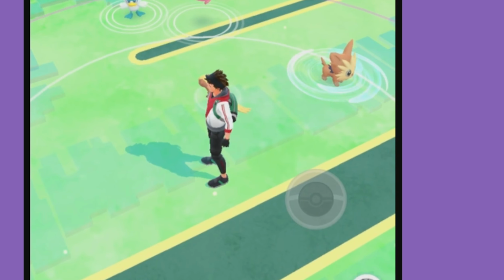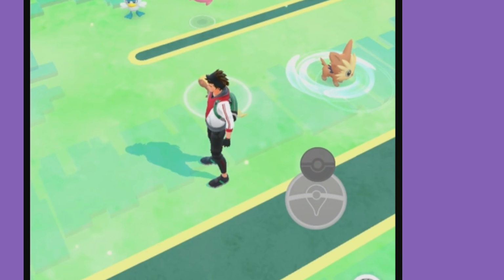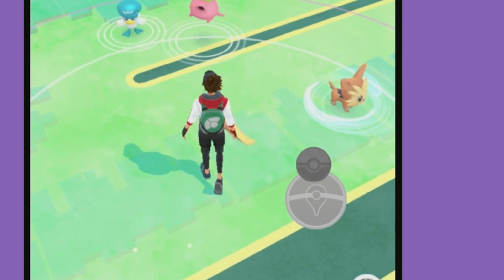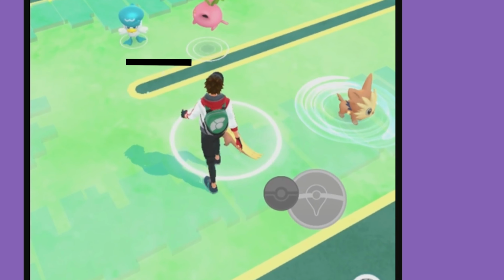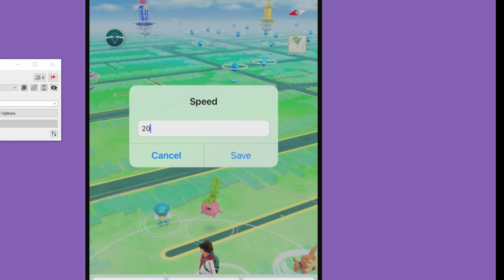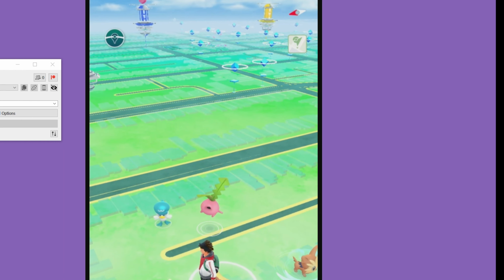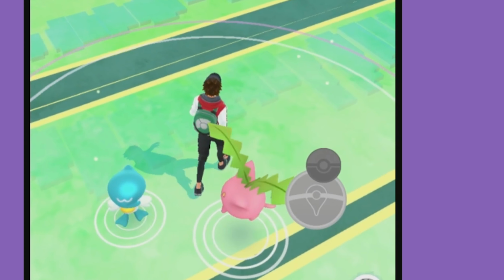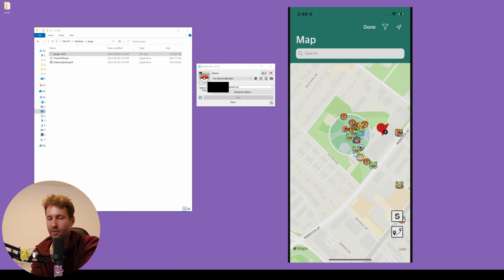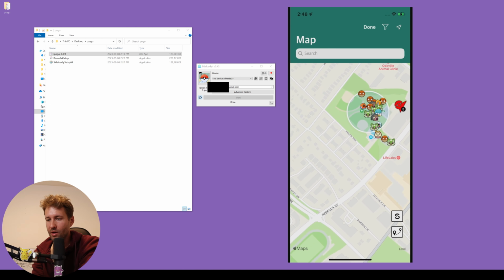And this puts a joystick on our screen that we can now press up, and you can see our player is now walking in the direction that we're holding the joystick. We can go and change the speed to something a little faster. We can also go ahead and look at the map, and this will show us everything that's around us.